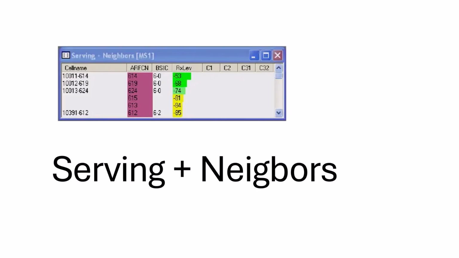Serving and neighbors. Cell name, you can see here the identifier of neighbor cells as defined in the Tems cell file, showing potential handover candidates around the serving cell. You can see all these neighbors and others.